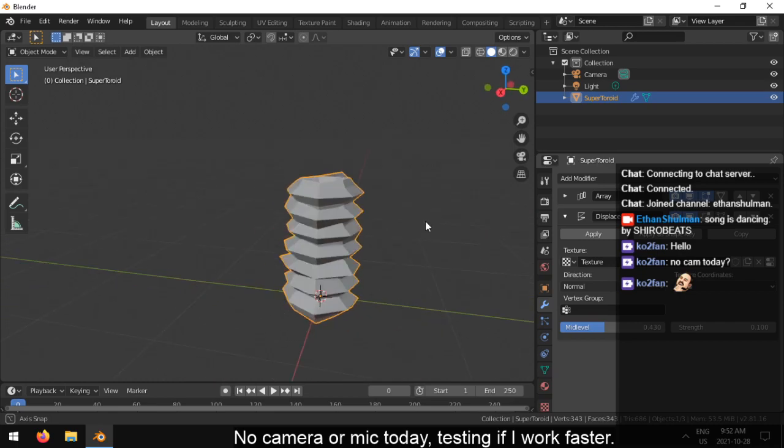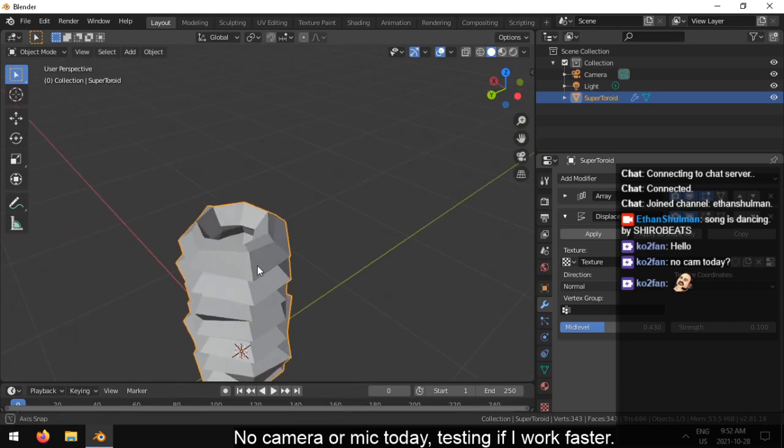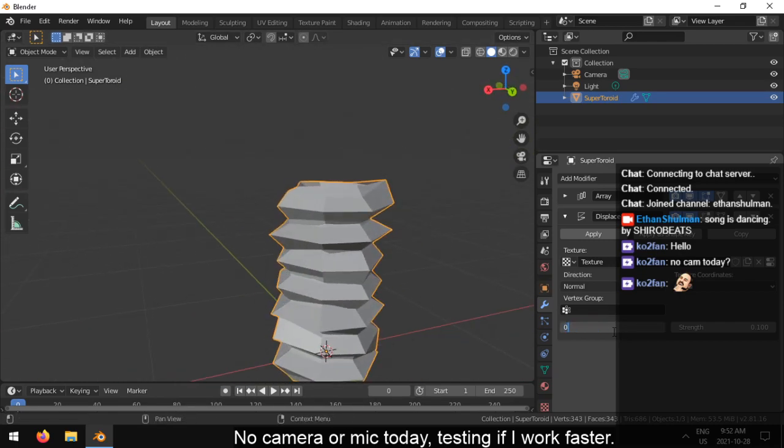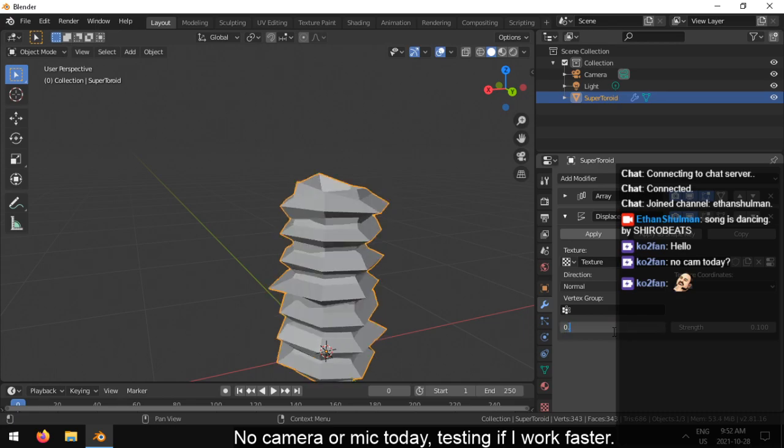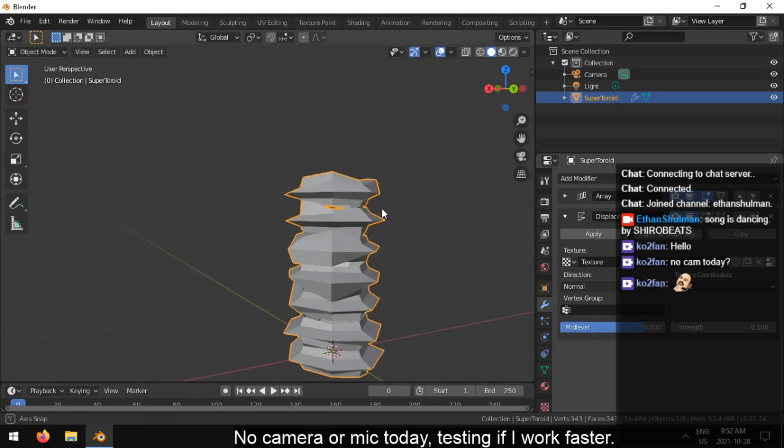Interesting. So with noise, the modifier changes every single time we do it. Interesting.